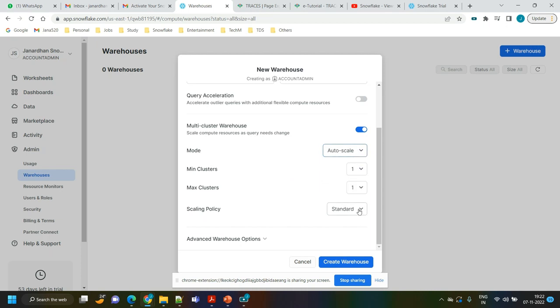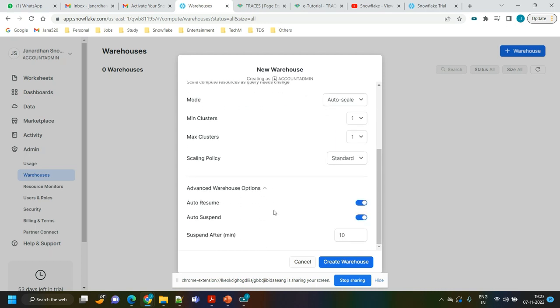And there is another thing called scaling policy: standard and economy. If we want to utilize our virtual warehouses fully, we can go for economy. If we want to avoid our queries going into queues, that means to improve the performance of our queries and avoid them waiting in the queue, we can go for the standard scaling policy. And if you want to go with some other advanced options, you can click here, like auto resume, auto suspend, and suspend after how many minutes.